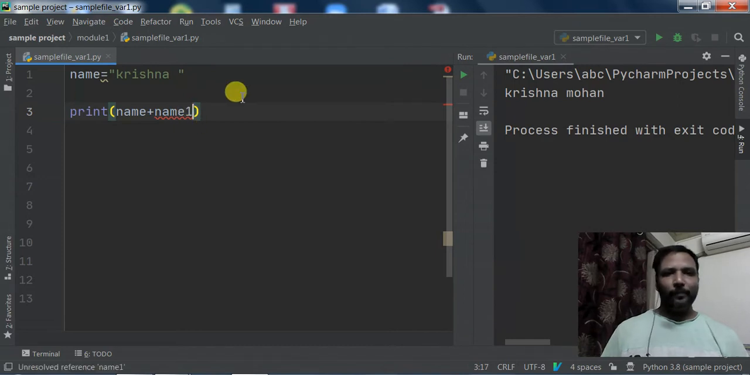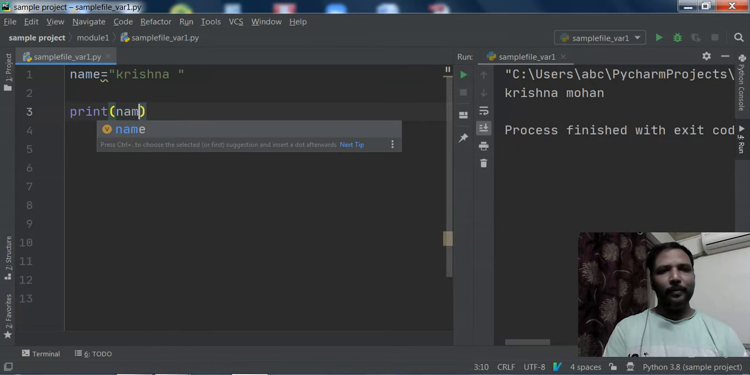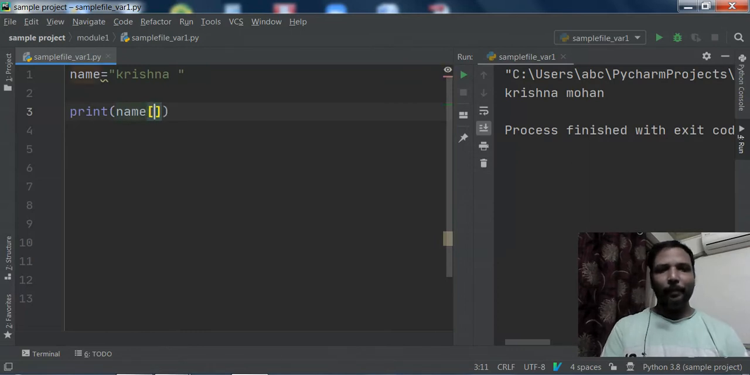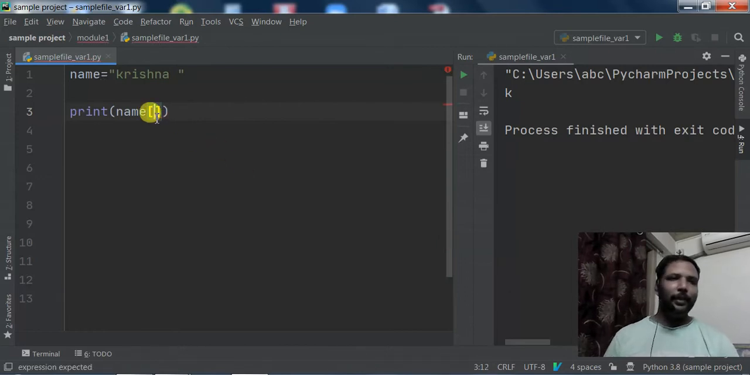So what do I have to write? name and a bracket. Inside the bracket I have to write the index, so I will write 0 and run it. See here, K has been printed. Very good. Suppose I wanted S, so what is the index? 0, 1, 2, and this S is 3, so 3.